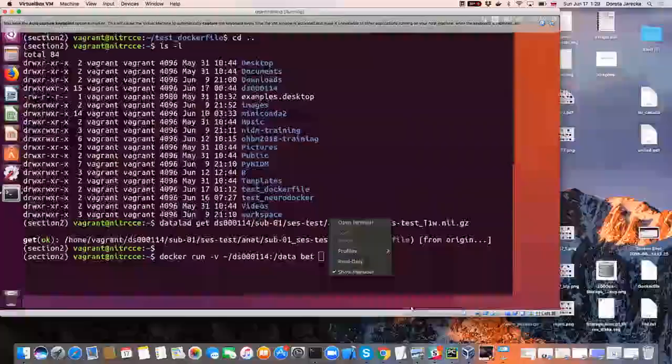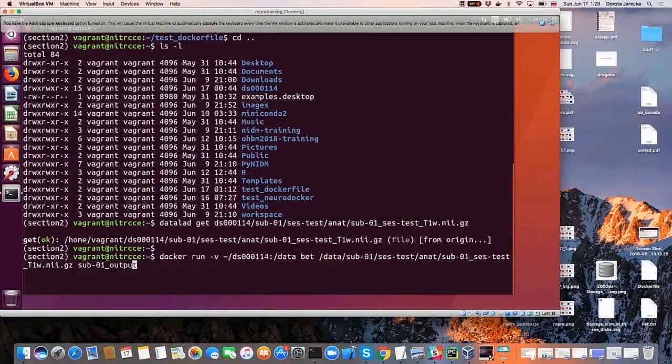Okay. So here is once again. We are running bat within our container, but this time we're using the dash v option to mount the directory. So we'll be mounting our directory that is called DS000114 to the directory within the container that is called data. So that's why, oh, now I'm missing the name of the image, myfsl. And now we are running the bat command.